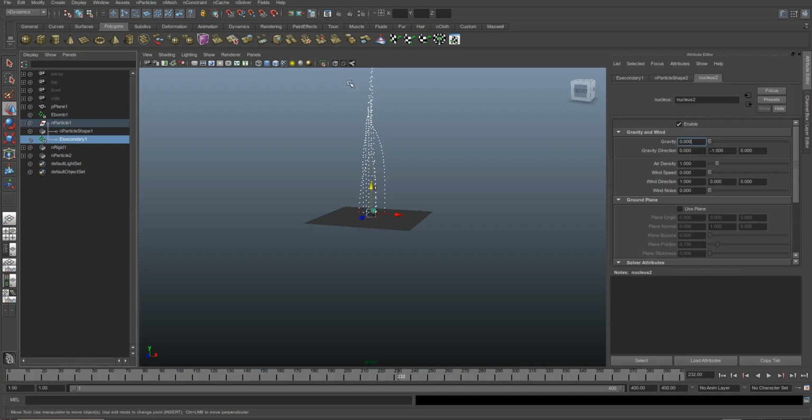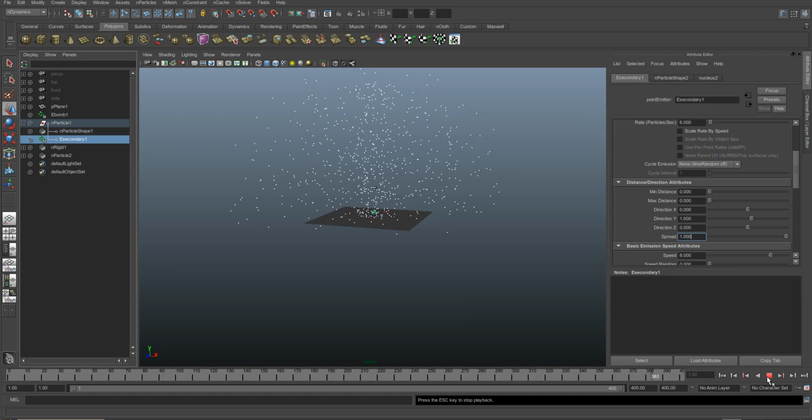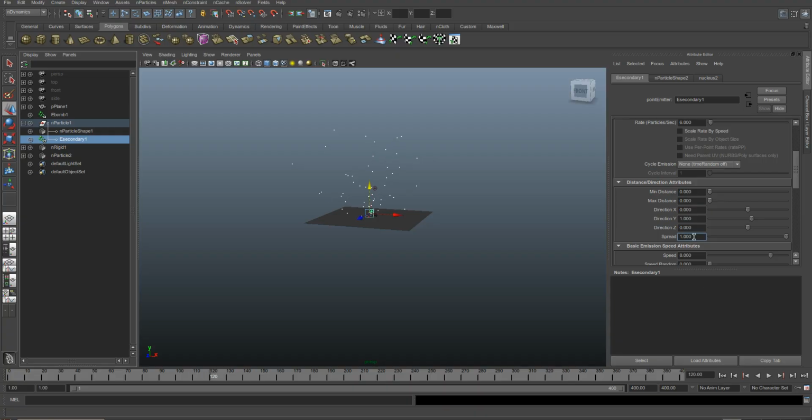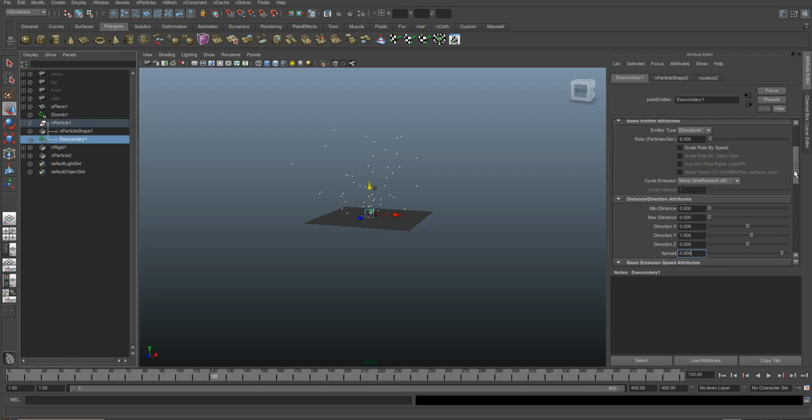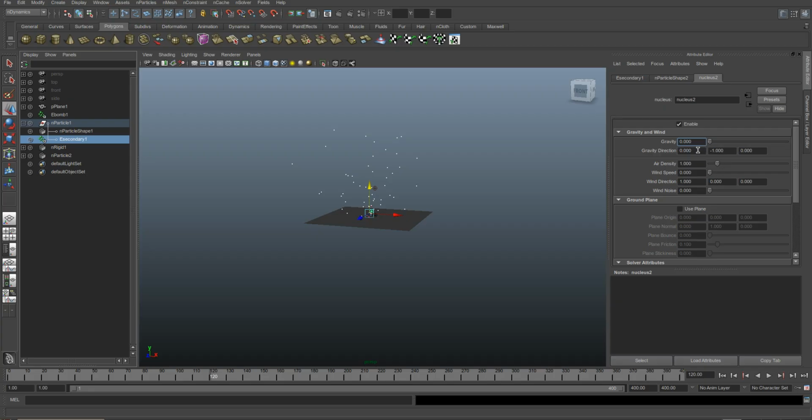Okay, so a value in the spread attribute, which I'll just go back to now, of 0 is going to emit these in this direction straight up in the air. A value of 1 will emit them around a 180-degree arc at random. So much more explosion-like. But what I'm going to do is I'm going to set mine at 0.95, and I'm just going to turn the gravity back on the nucleus solver. 9.8. Okay, now we have a look.